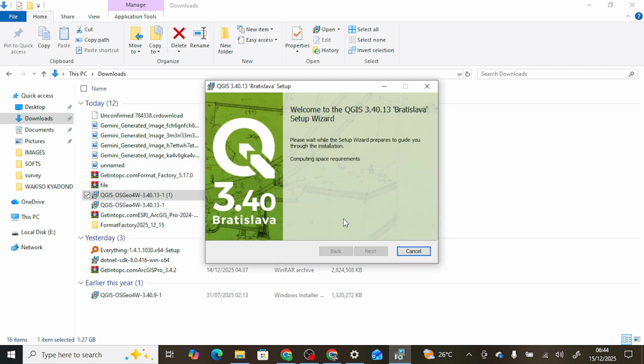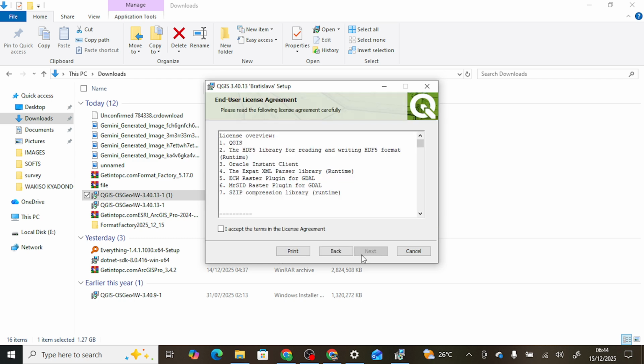It will bring up this window. Now it is calculating the space requirements for the software to be installed. You wait a bit, and once it has finished calculating the requirements, this Next button here is going to turn on, so that you can click on it. My PC is a bit light, not that strong, that's why it is taking some good time. So I click next.